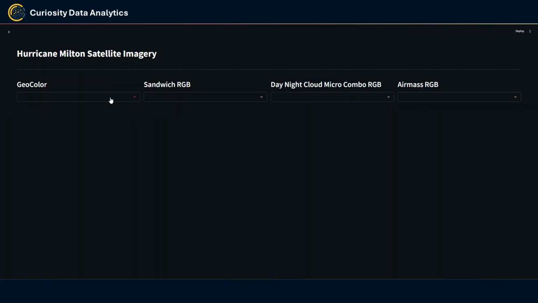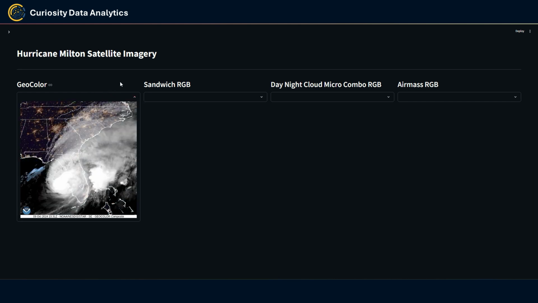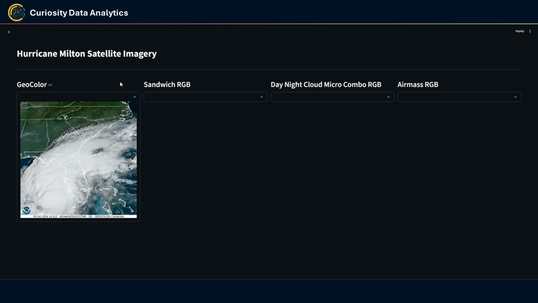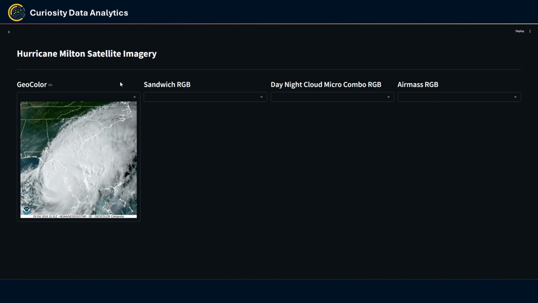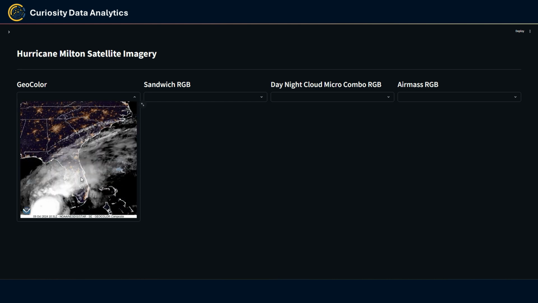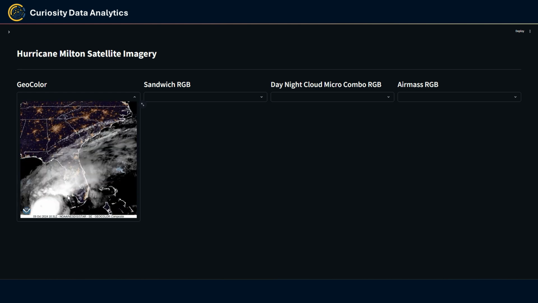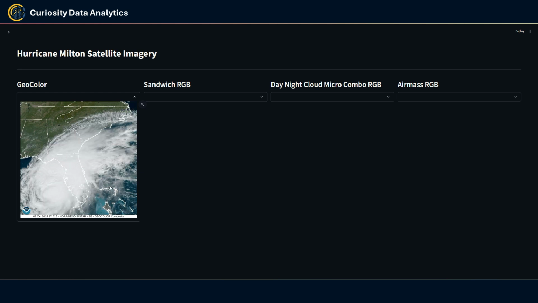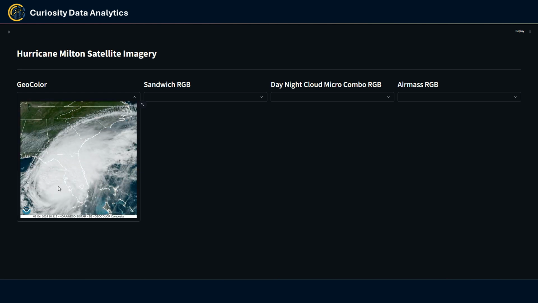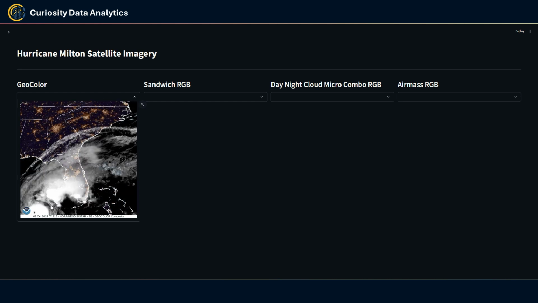All right, so first we have here the GeoColor version of the satellite images. So this is basically the actual realistic view of the satellite images. As we can see here, the Hurricane Milton started to approach Florida during the night and hit the coast by midday on October 9th. Also, we have a pretty good view of the eye of the hurricane here at the very start. I'm just gonna let it reloop like here.